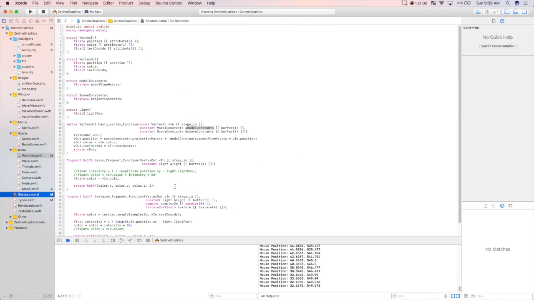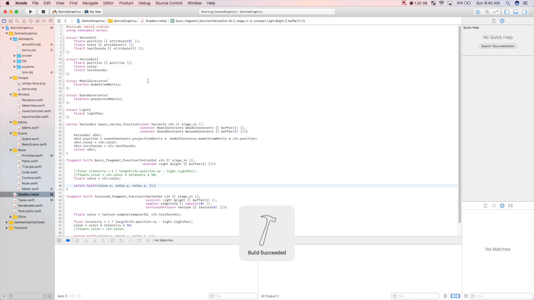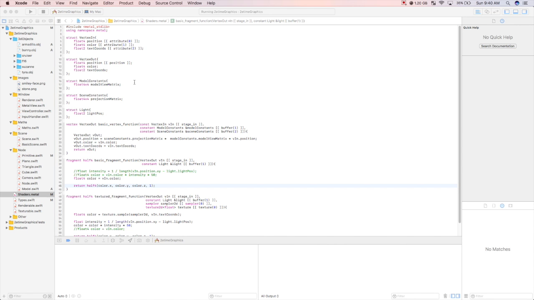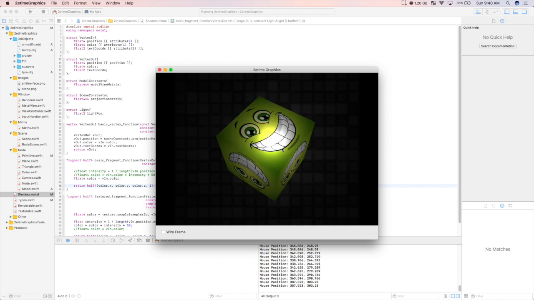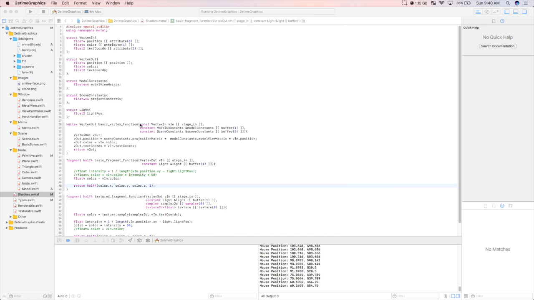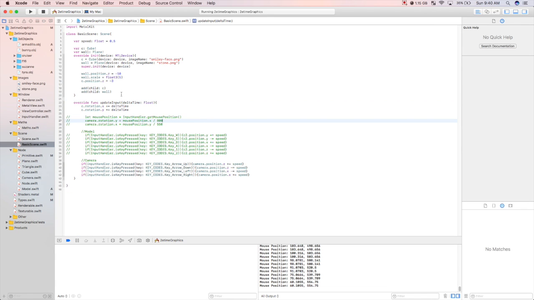I'm going to save this and save this. Let's just build, and make sure that all of those model view matrices are accounted for. All right. Yep, so it's back to everything's fine. It's doing its thing. But now we have a model. So sweet. Let's utilize this model. Let's go to our basic scene and get rid of some stuff.